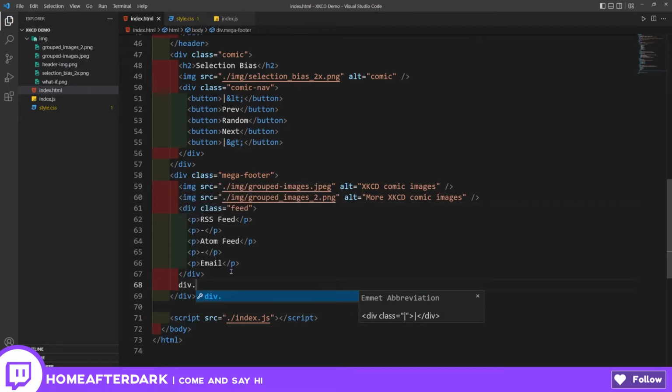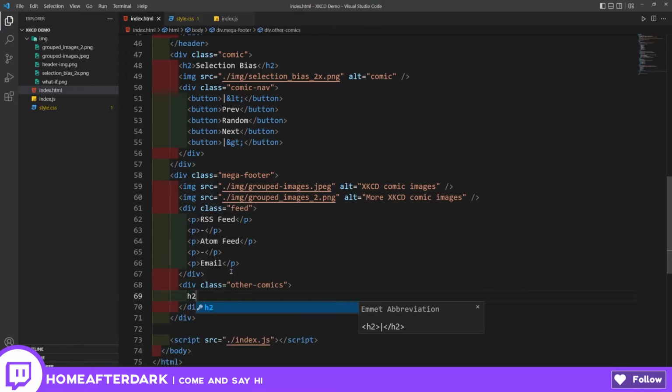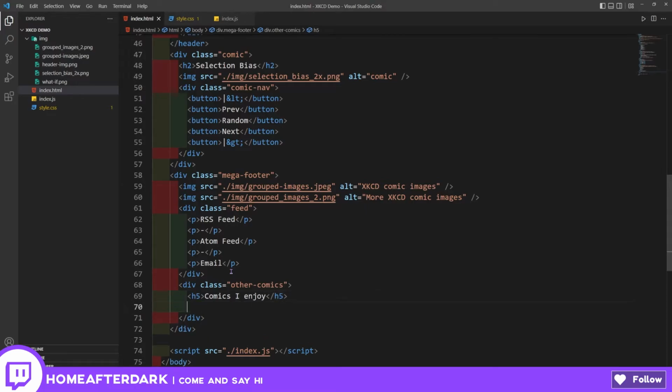And so this is going to be outside of the feed here, but still within the mega footer. So we're going to do dot other comics. And it's an H5, I believe I used. And then comics I enjoy. So as a sibling next to that, I'm going to copy and paste this in for time's sake, because it's just a lot of typing.